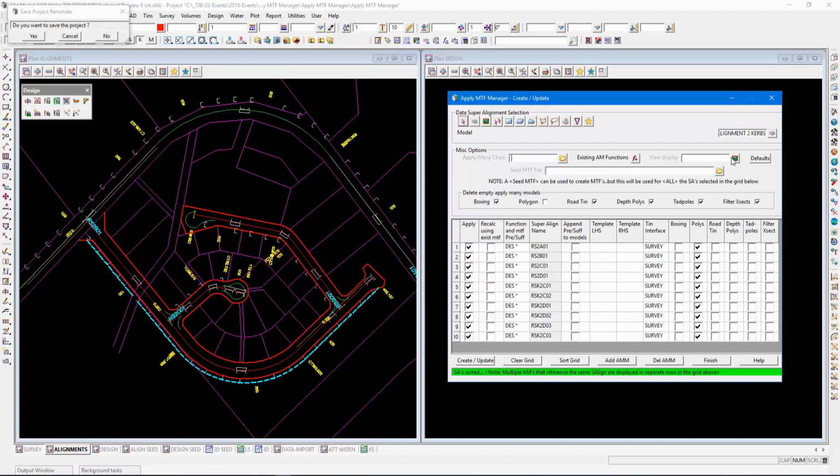View display. I'm going to come and pick my design view here, and what that's going to do is when we run this, all our function strings, like our strings and our cross sections, are automatically going to get turned on in that view for us. There's the option to run a seed file. We'll come back and have a look at this one shortly.